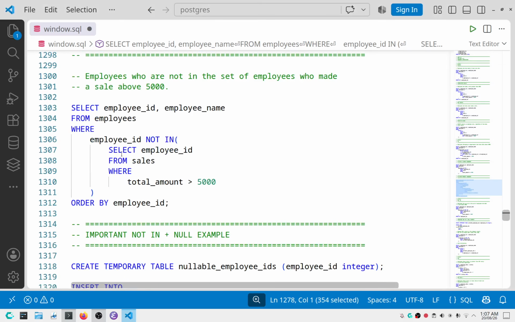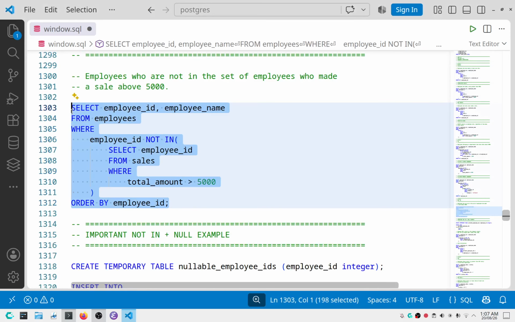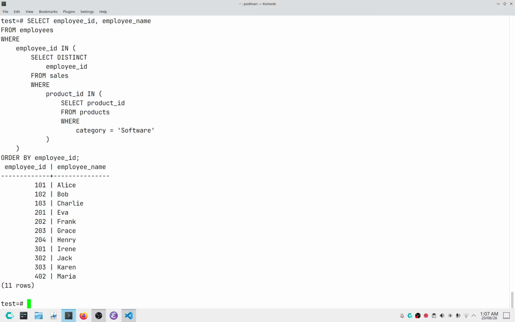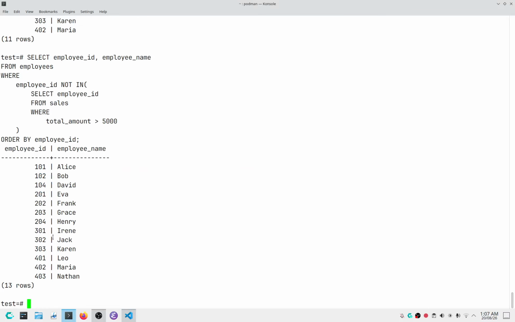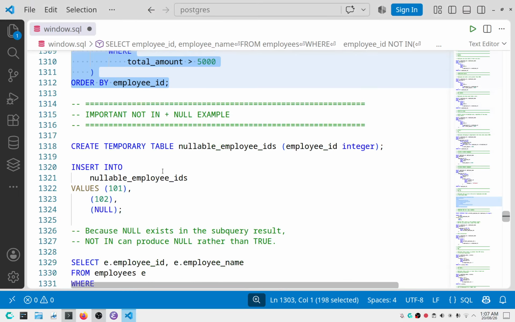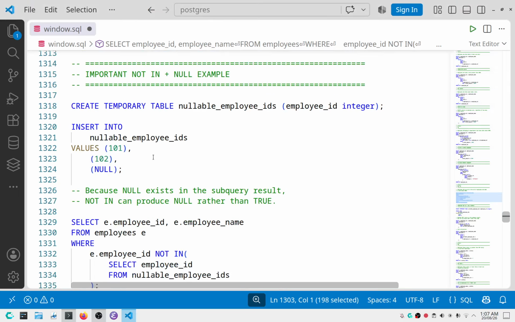Then we have not in. So these are the employees which made the sales whose total amount is less than 5,000. So these are the employees. Now we have not in personal example. So we create a temporary table here.